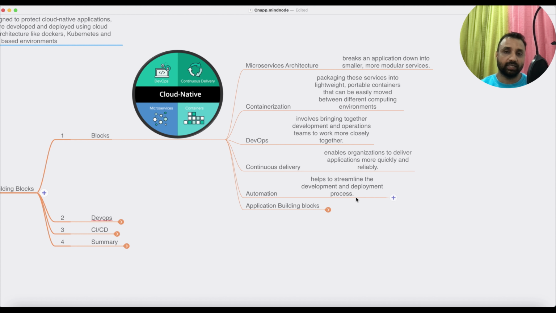Containerization, which is all about packaging these services into lightweight portable containers that can be easily moved between various computing platforms. So you can create a container and move it between an AWS or an Azure or a private cloud based platform. Then the third block is DevOps, which is essentially a methodology that brings together development and operations teams together to keep that application running in the most effective way.